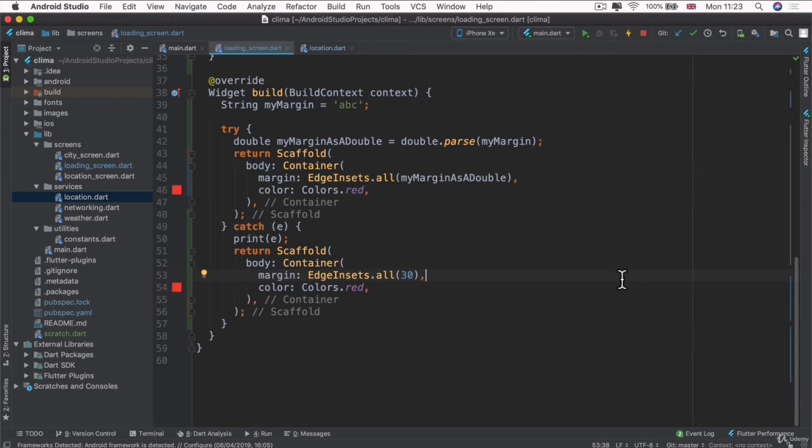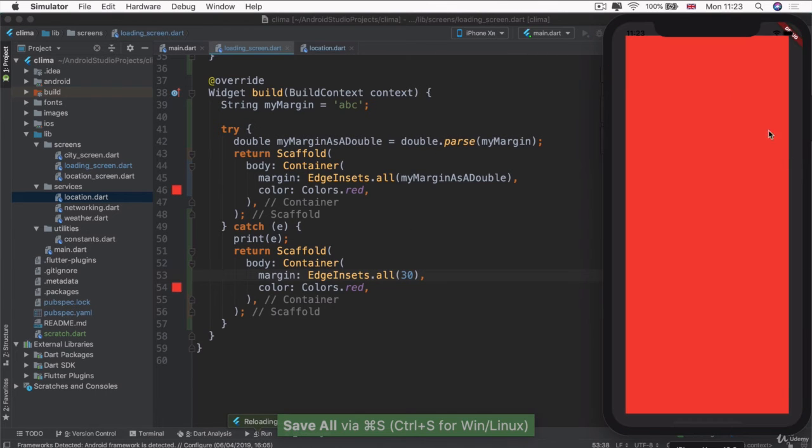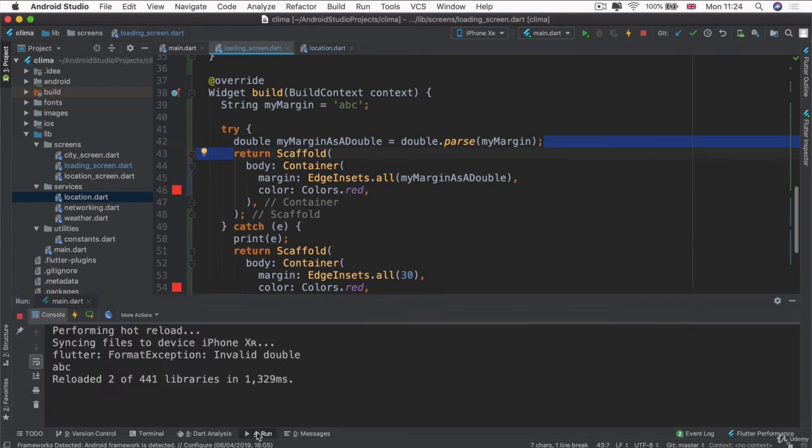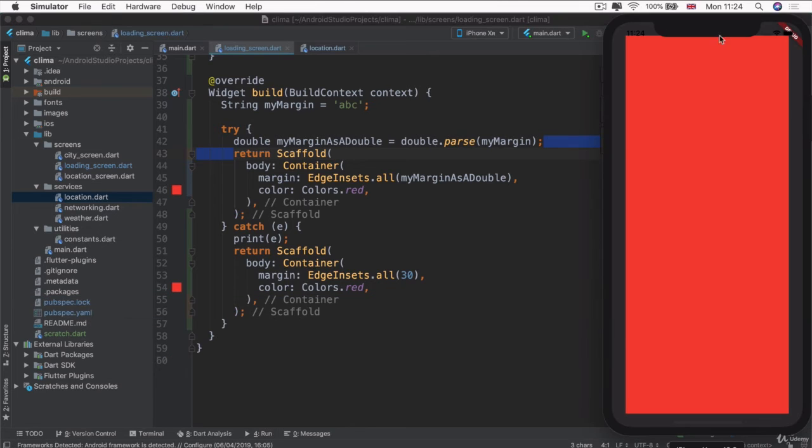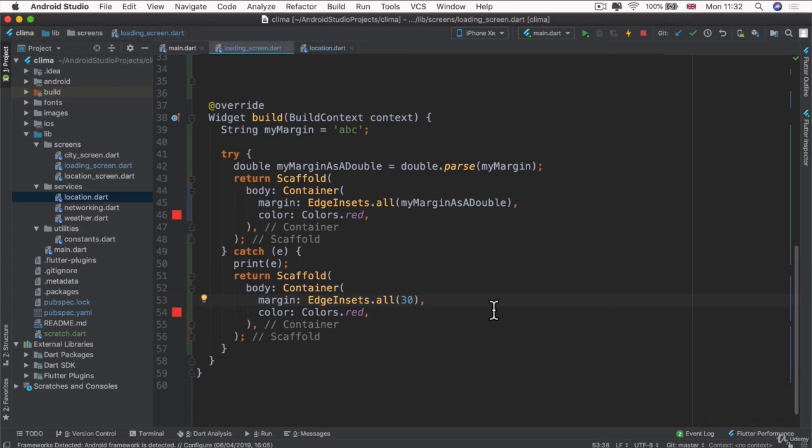Now at this stage, if I hit save and let's reload our app, you can see that even though this code is still failing and I'm getting my exception printed into my console, invalid double, that's ABC, I'm getting an alternative reality being rendered on screen. Now, if we look at our code, it's actually doing something really simple. It's simply providing a default value for our margin when passing my margin as a double has an error and my margin doesn't actually have a value.